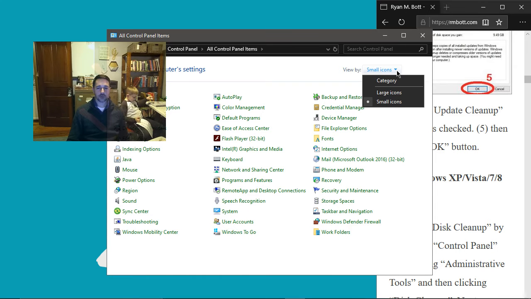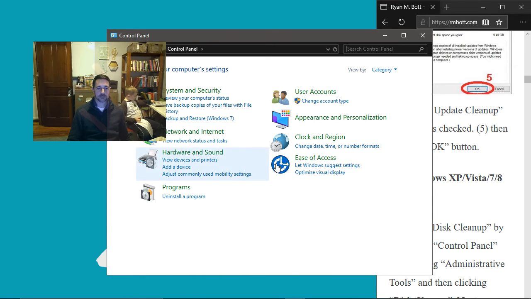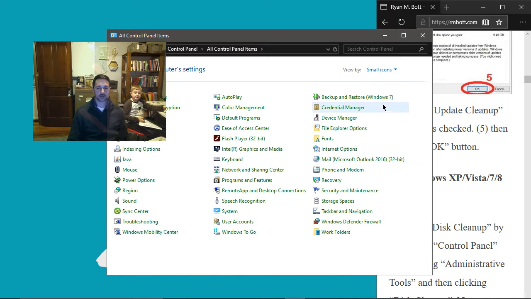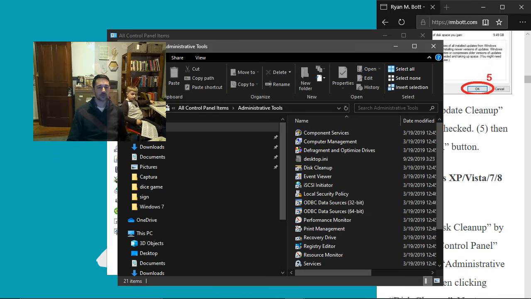Now when you pull up the control panel, you might see something that looks more like this, or something like this, but you want to switch the view of the control panel to small icons. That way you can see everything. One of those items, the one we're interested in, is administrative tools. And in there you'll see disk cleanup. So just click that, and that will get you right back to step 3 up in the article.